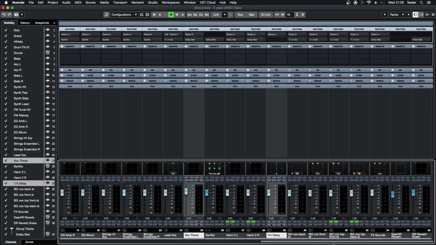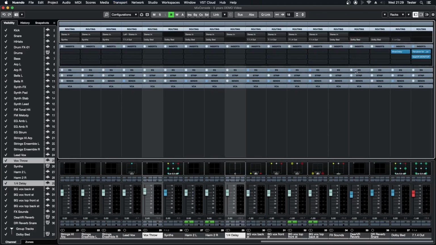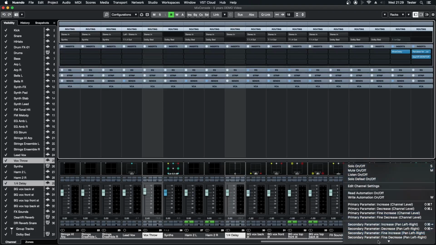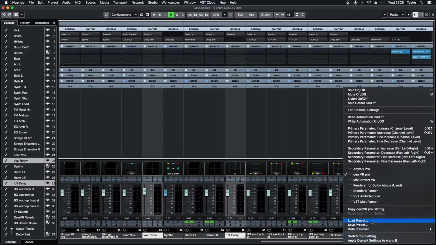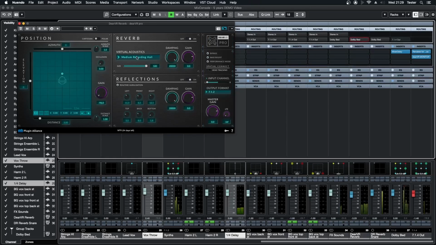Now let's head over to the vocals reverb send. Route it to the Dolby bed and you can use dearVR Pro as a reverb plugin on it. Turn down the direct signal, select your output format again and choose between a wide variety of different virtual acoustic spaces.